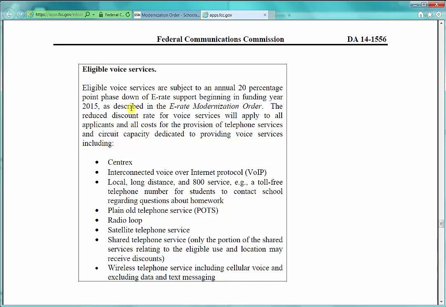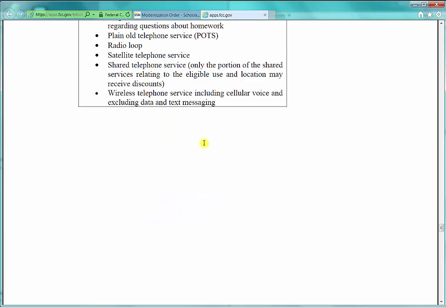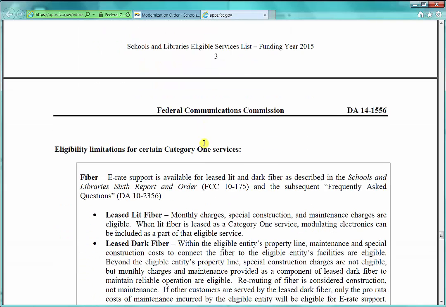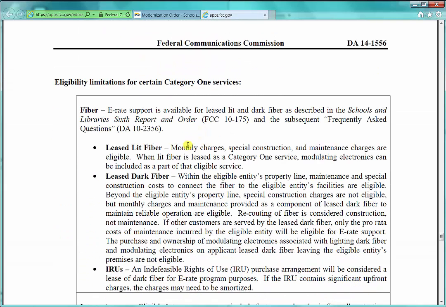It talks about the voice services, and there is a rule change introduced last year, 20% reduction per year for voice. The discount percentage of support is being reduced by 20% per year over the next several years. And then additional clarification on the Category 1.